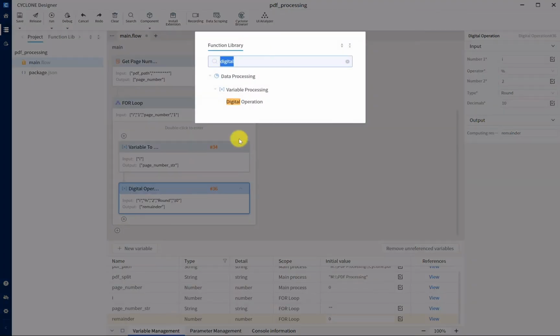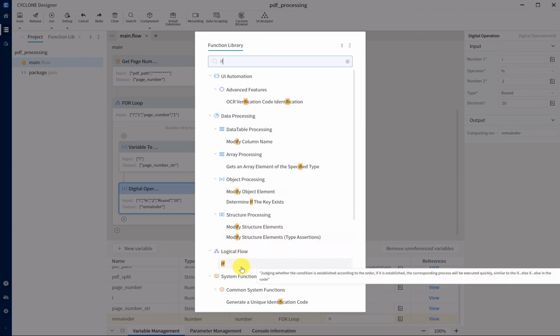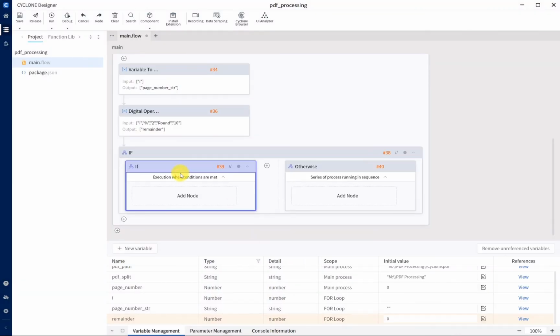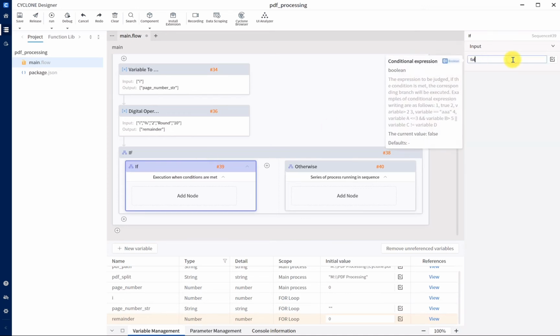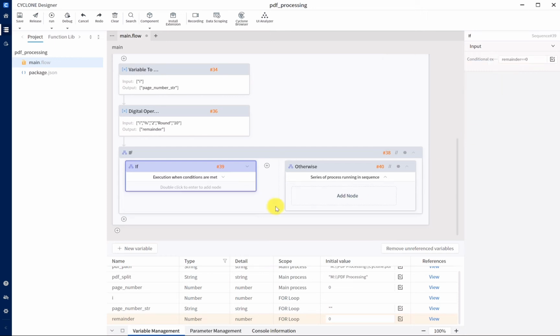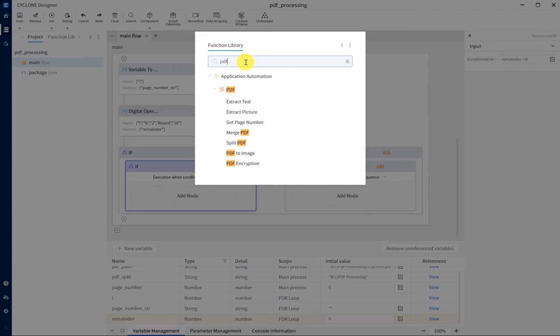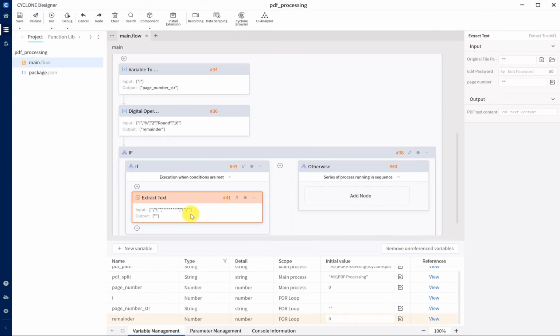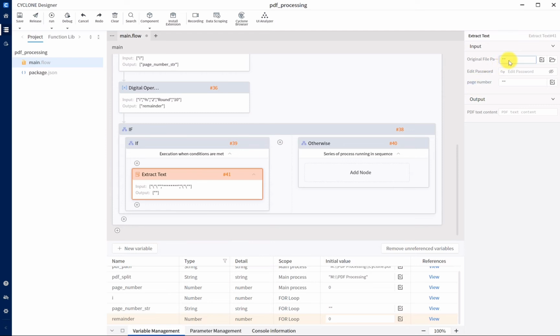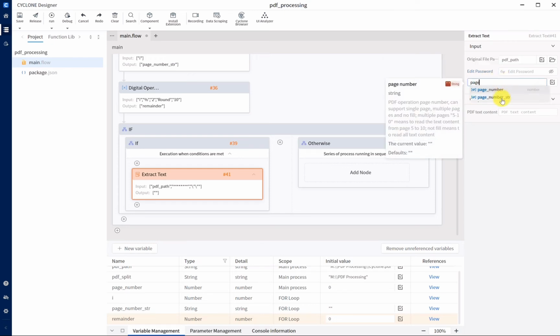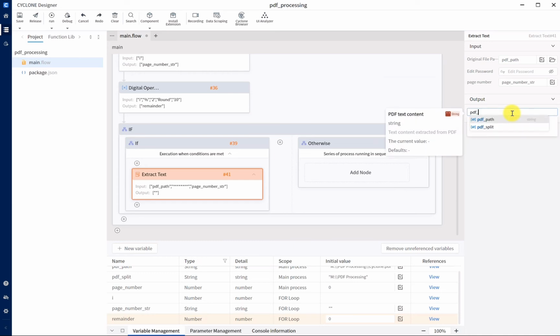And then we can add if node and set the condition. If the remainder is 0, then it's an even page from which we need to extract texts. Add an extract text node. Set the original file path. And set the page number to the string variable we just converted. Save the output.